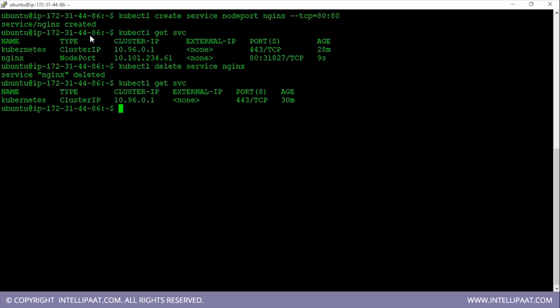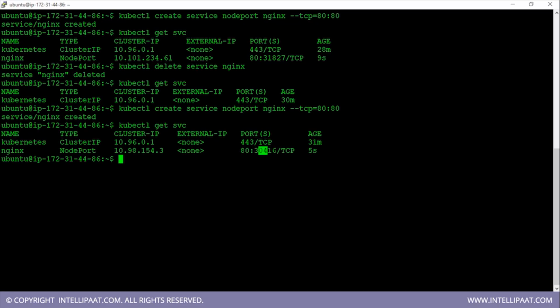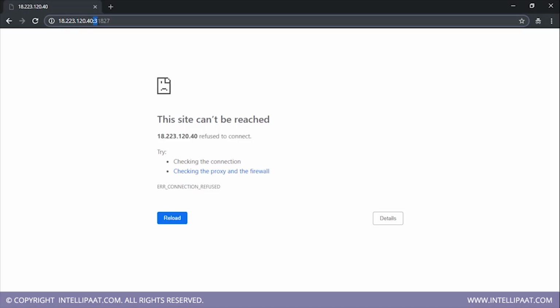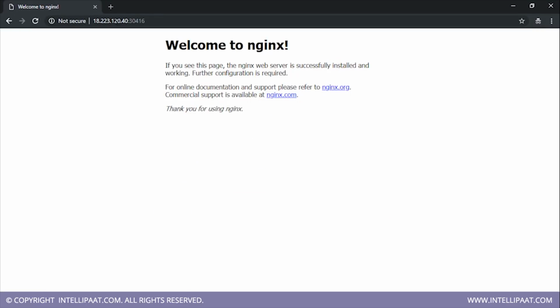Now again if I create a service, it will be able to access. So kubectl create service, which is Nginx, and the type of the service is NodePort. And I want this service to be available on port 80, so I specify that. It has been created, and if I do a kubectl get service now, I can see this is the port it is available on. I copy this port number, I paste it over here, and I'm able to access the Nginx service. So it is that simple, guys.